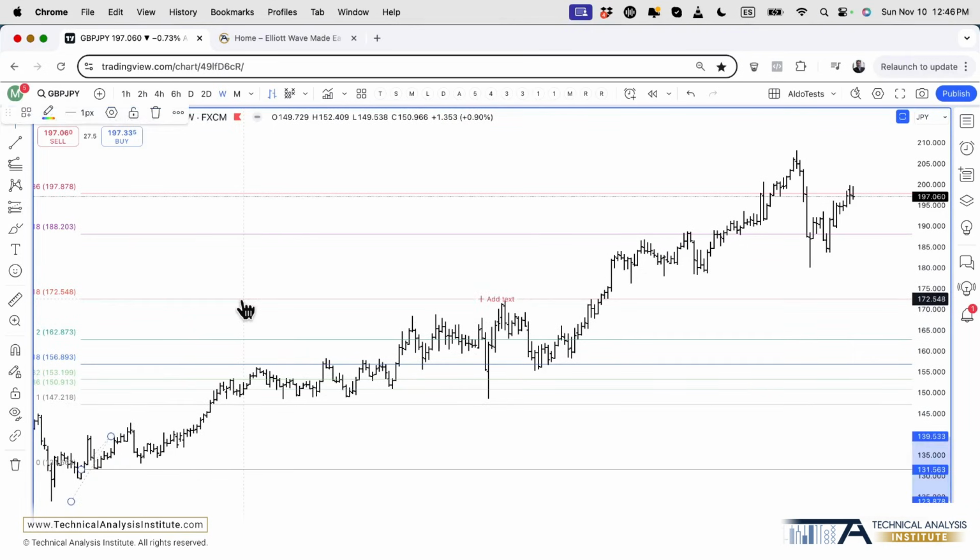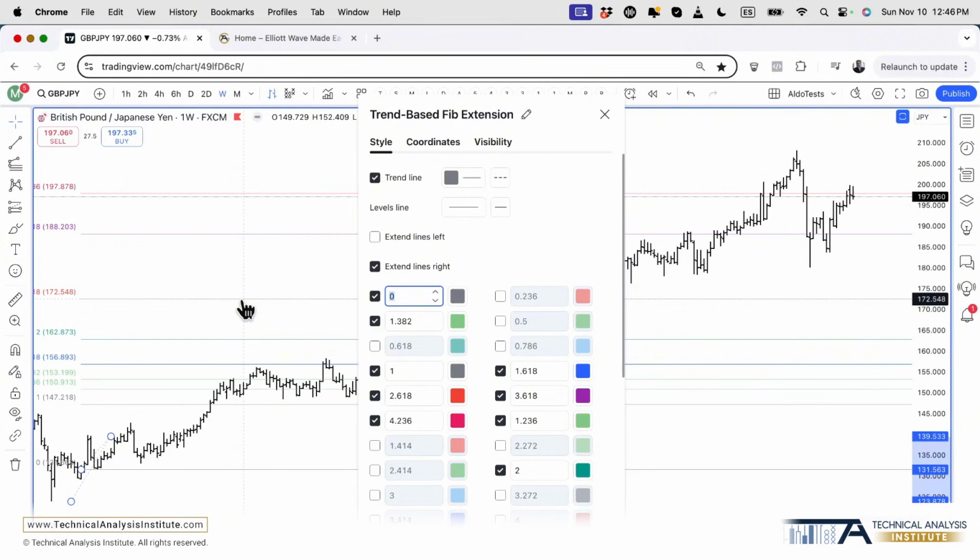All you have to do is click on the tool, double click, and then you will see this table here where you can choose all these different levels that you might want to use. In this particular use of the matrix, I'm using the 1.382, the 100, the 2.618, the 4.236. Actually, those would be enough, but you could also use the 2.0. I didn't use the 2.0.